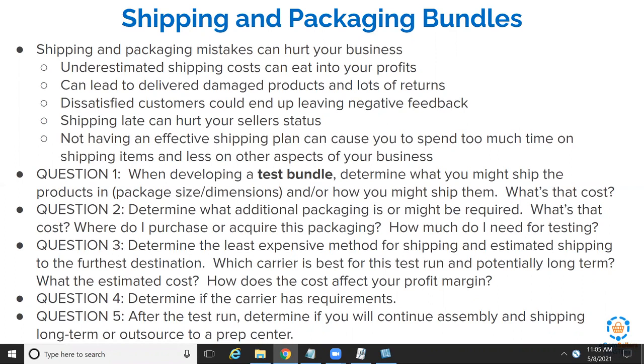And then determine which carrier, and if the carrier has any requirements. Once you figure out which carrier might be best for shipping this thing, then what are their requirements? Meaning, does this thing have to be shipped a certain way for them in order for them to receive it and guarantee the delivery of it? Sometimes they have requirements.